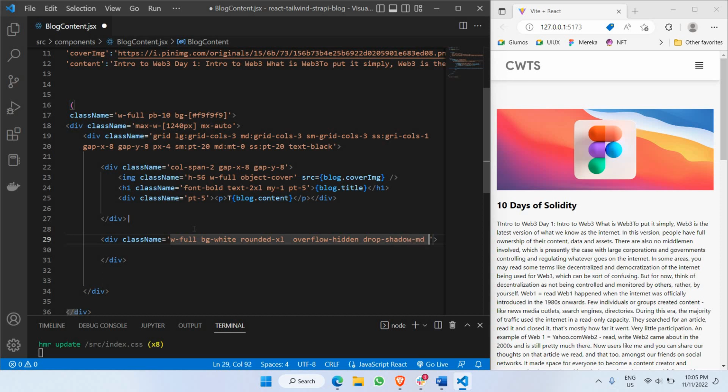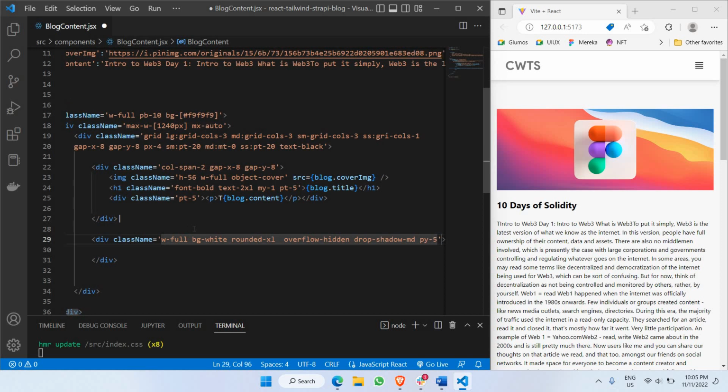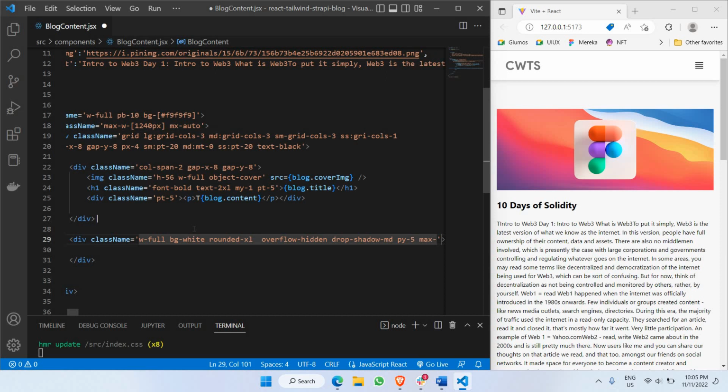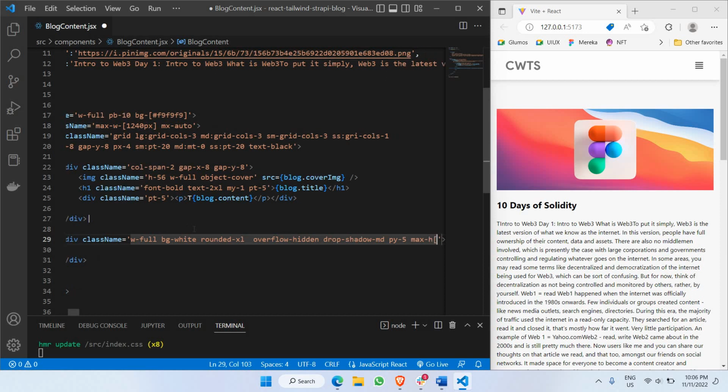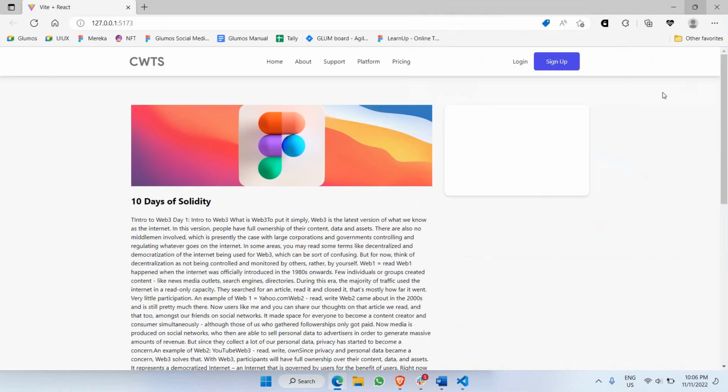So next thing is I like to give some padding of y-axis of 5 pixels, and also this will have a maximum height of 250 pixels like this. Just make sure you place the dashes properly, and let's click save. And there you go. Now you have a box here just beside your content.